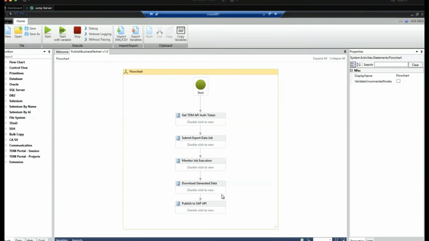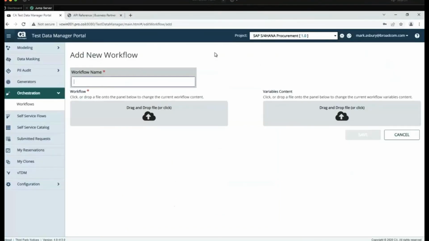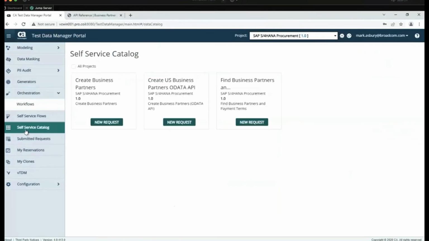That's basically what this workflow does, right? So I've created that. I've attached it to my generator, and now as a tester, I can log in and then use this function, right? So as a tester, if I log in, I'll see what's been exposed to me. I select my create business partners OData API service.